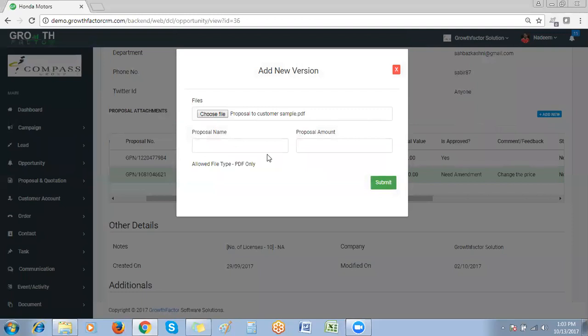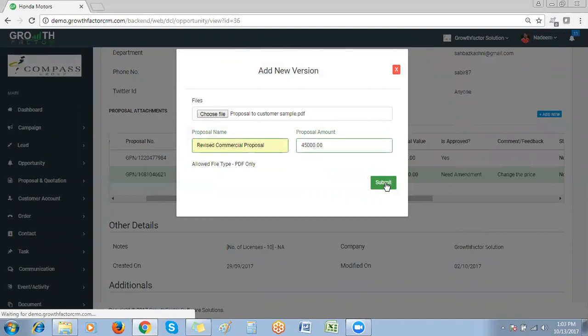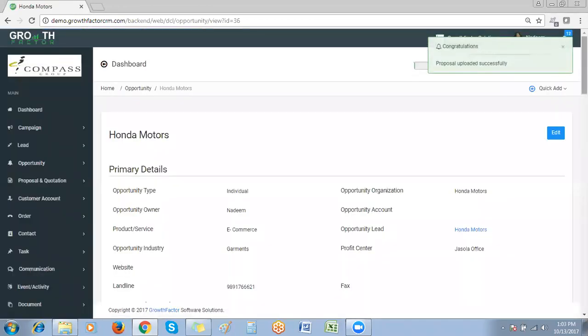The same file is uploaded. Proposal name can be a revised commercial proposal. It was 40,000. We can put it as 45,000 here. Right. So now we have submitted it in the same system.